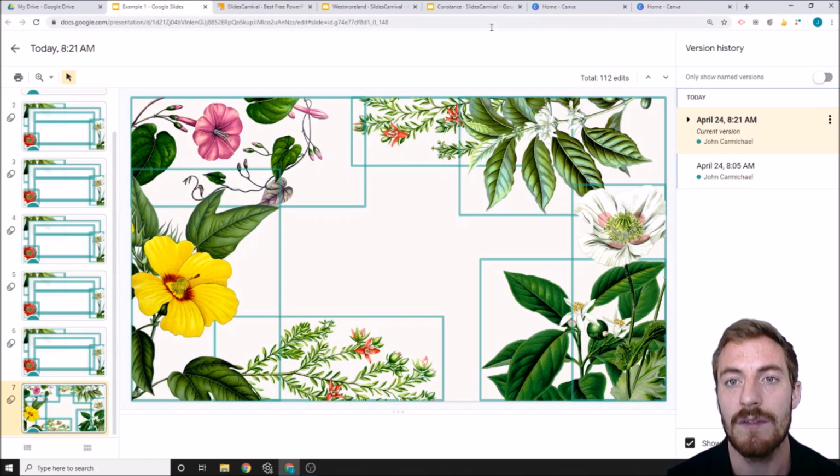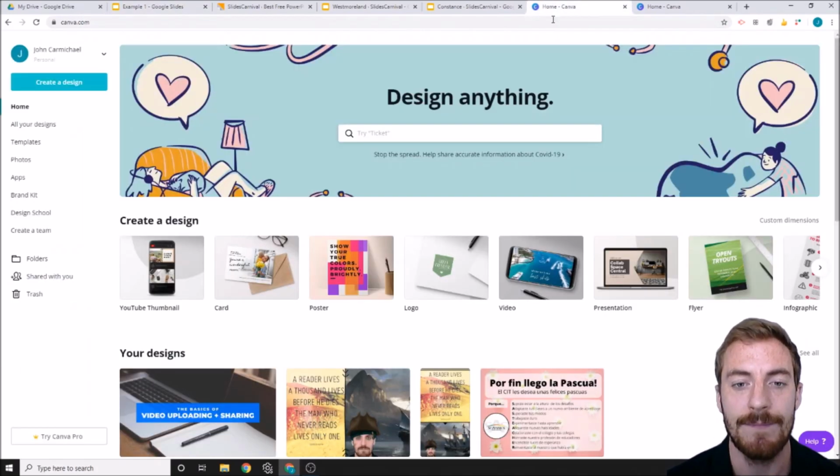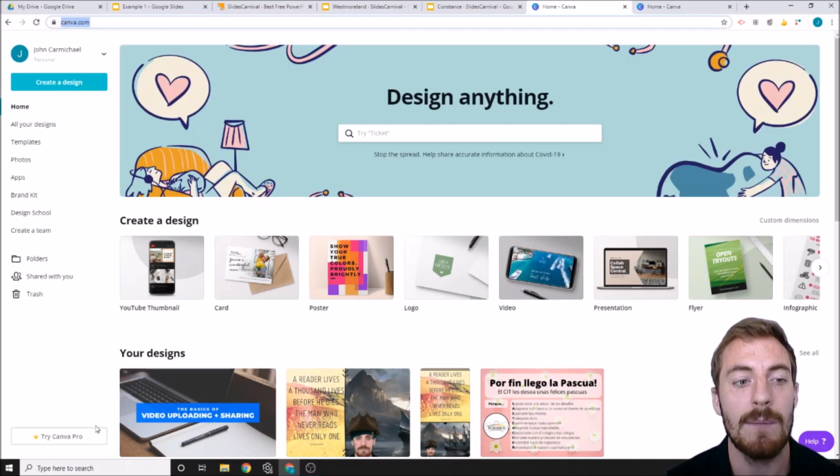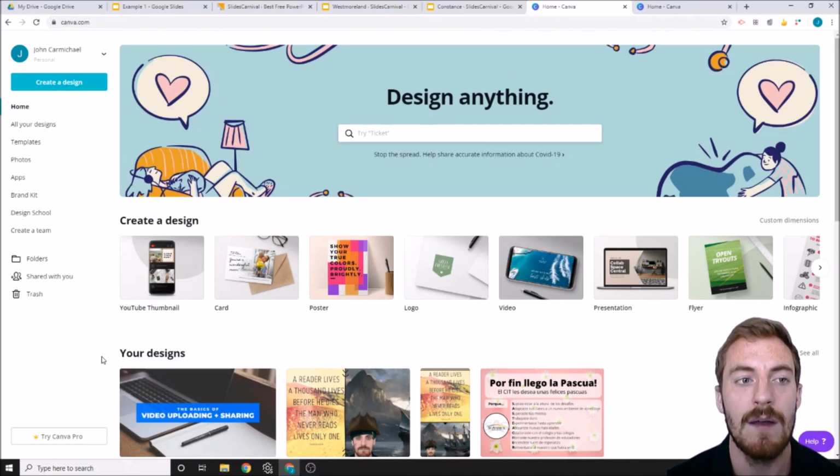One more tool that I wanted to show you guys is Canva. And this is another one that I might have mentioned before, but to find Canva, it's just canva.com. You can set up an account for free, and most of the tools in Canva are available for free. You don't need to pay for anything, and it's an amazing graphic design program.